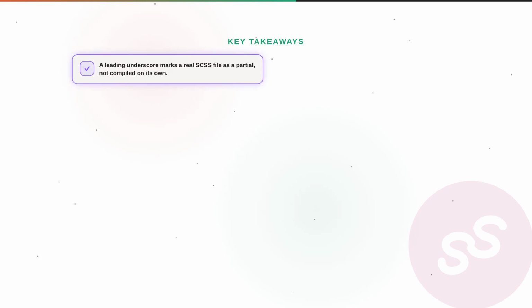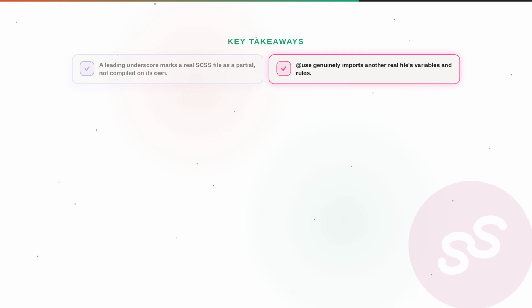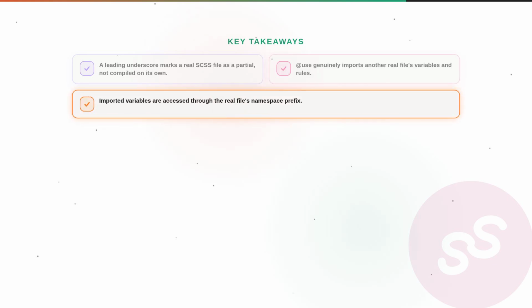A leading underscore marks an SCSS file as a partial, not compiled on its own. @use imports another file's variables and rules. Imported variables are accessed through the file's namespace prefix.